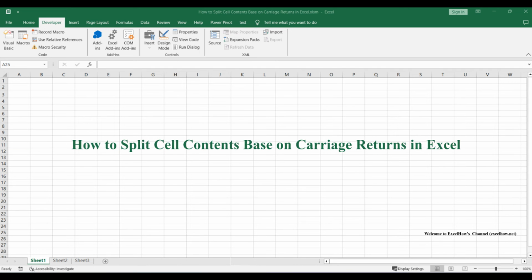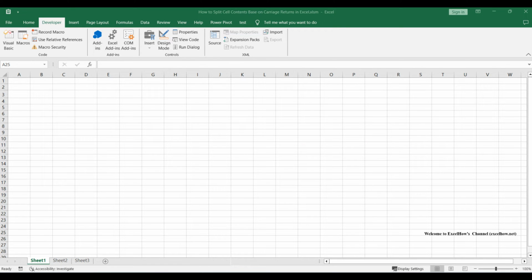Welcome to a tutorial that will revolutionize the way you manage data in Excel. In this session, we will explore how to split cell contents based on carriage returns or line breaks. Whether you're dealing with lists, addresses, or other multi-line data, these techniques will help you efficiently structure your information.